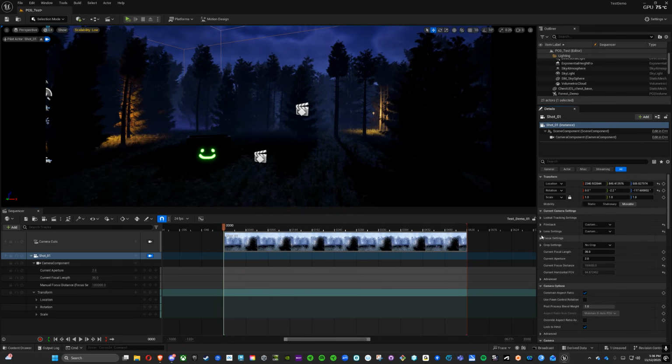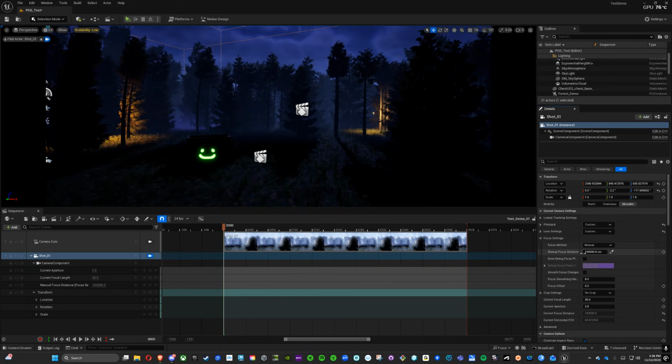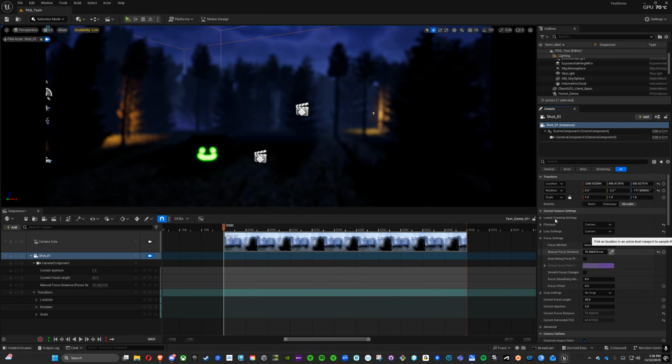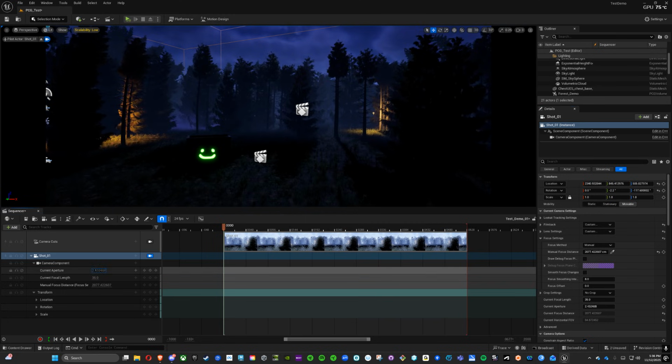If I go into focus settings, this manual focus distance will add, it's so slow, sorry. We'll add that depth of field to my scene. Pretty sweet. And if I click this eyedropper tool, I can click on anything in the scene, which it will focus on. And I can just decrease the current aperture so that everything behind it will become a lot blurrier. And I can always change this, increase that.